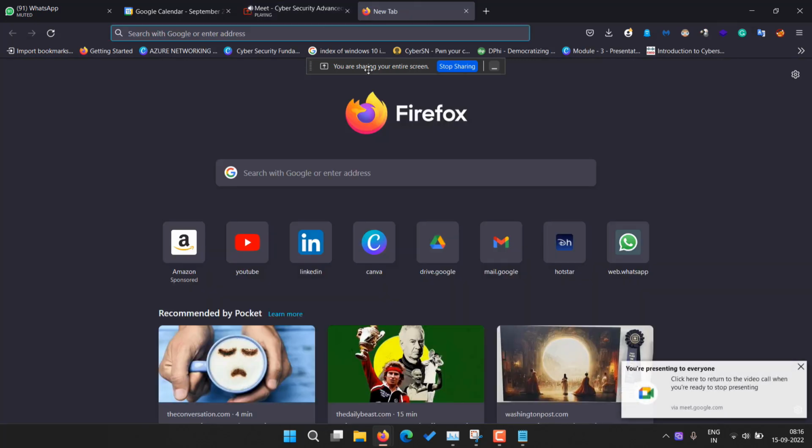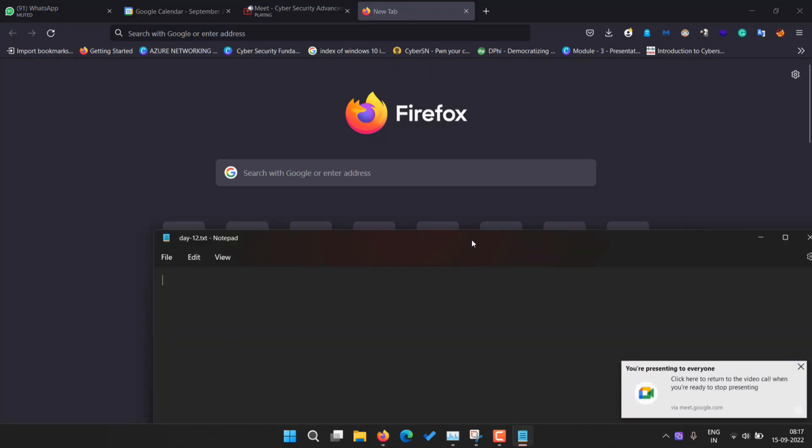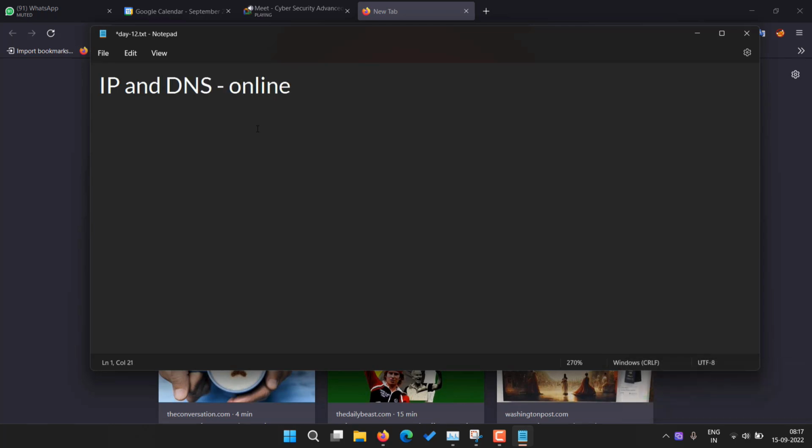Okay, so yesterday we saw how we can grab information about the IP address and DNS, but that was with online tools, the online sites. Today we're going to check how we can do the same things on the command line. The first one is NSLOOKUP to grab information. You can run it on the Windows platform as well as on the Linux platform.